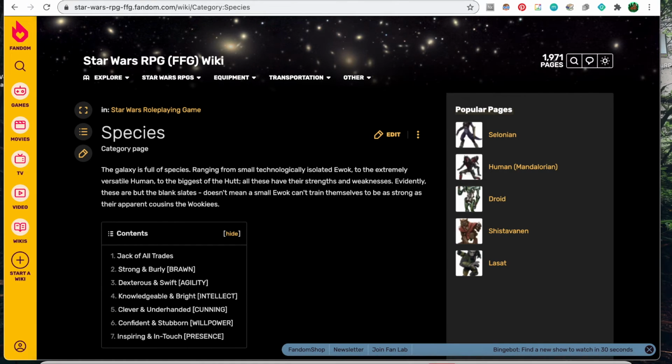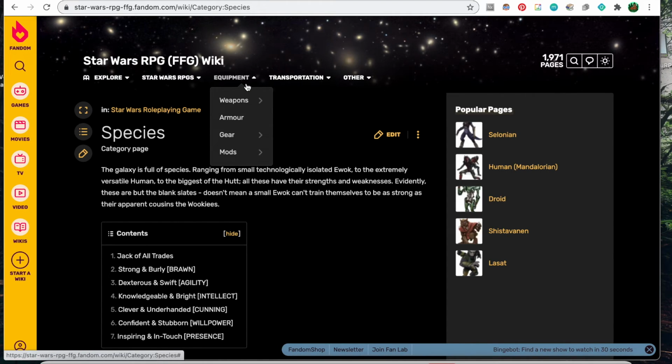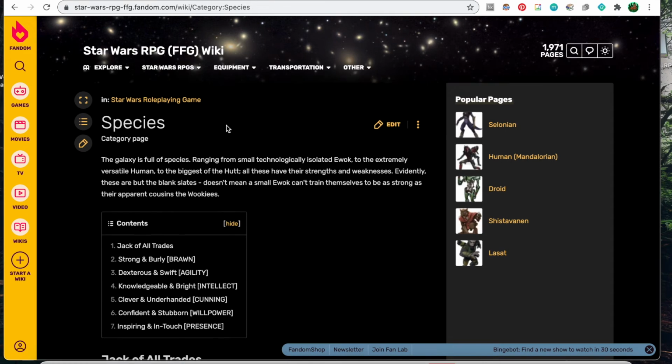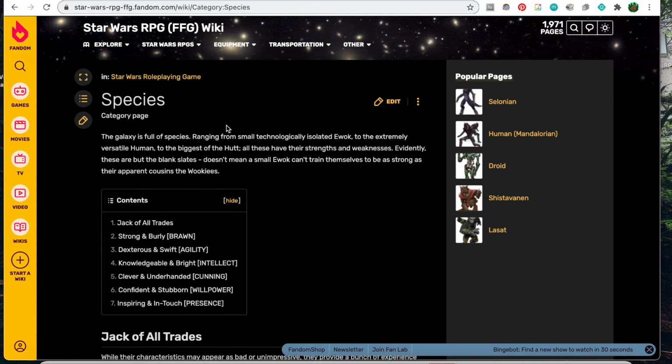The next website that we're going to take a look at is the Star Wars RPG Wiki. It has information about equipment if you want to look for something specific. It has information about different species and settings, and we're going to be taking a look at the species page for this. It's going to tell us what species are available in canon, and what species are available in the source books.